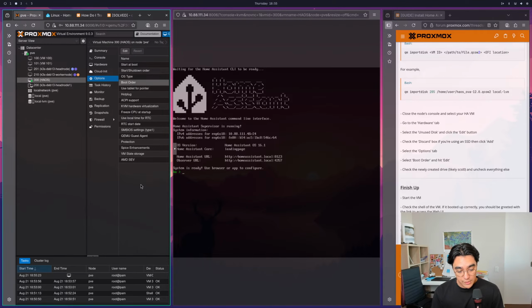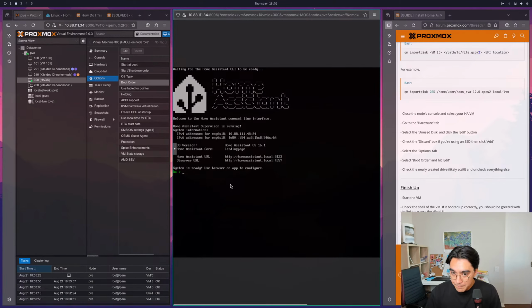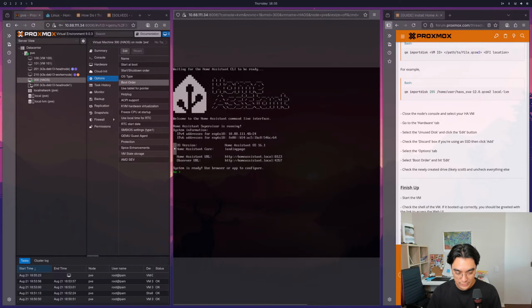So what I'm going to do is open this up for the first time on my second screen, just in case. So we're going to go to 10.88.111.48, and we're going to go 8123. That's our port.